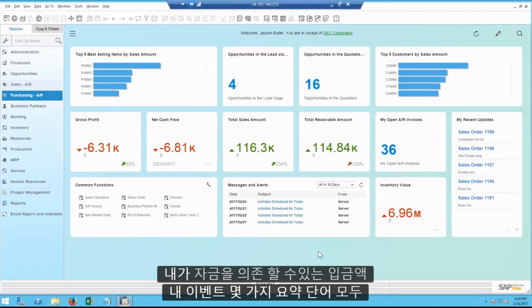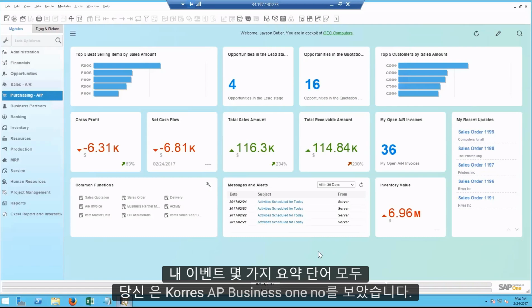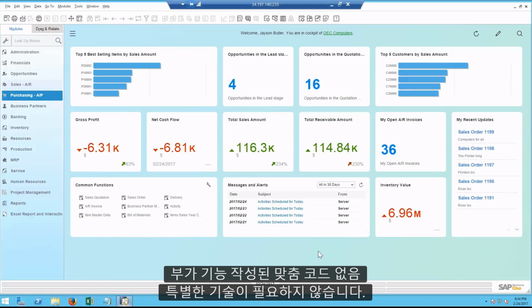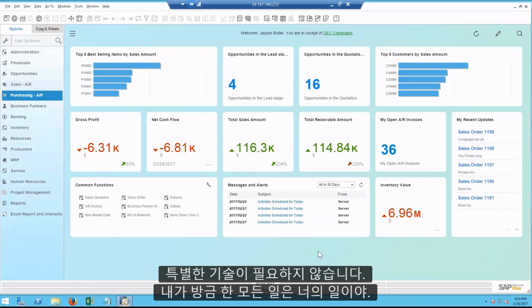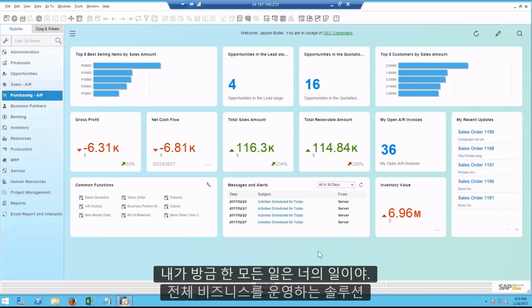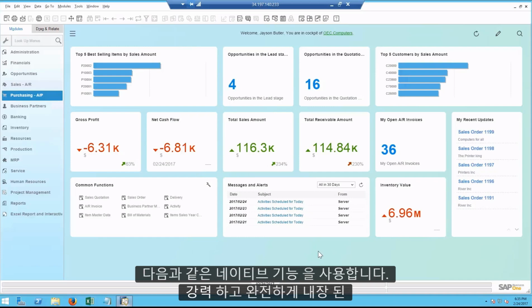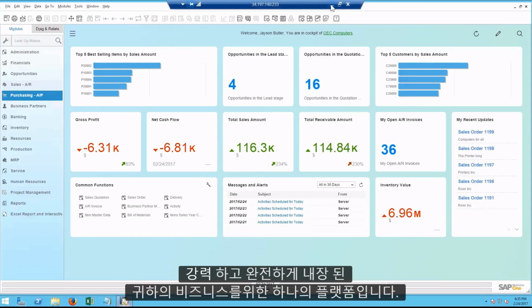A few summary words. Everything you've seen is core SAP Business One. No add-ons, no custom code written, no special skills needed to do everything I just did. This is your solution to run your entire business using native capabilities which are powerful, complete, and totally embedded as one platform for your business.